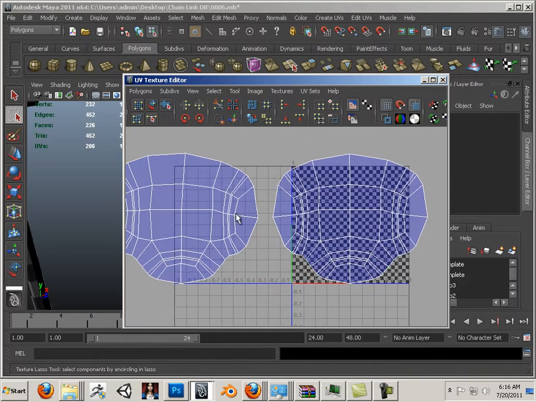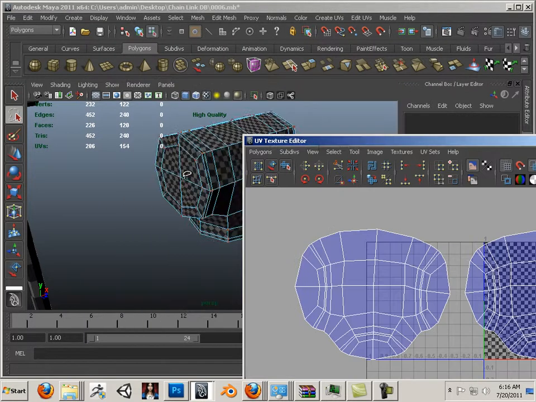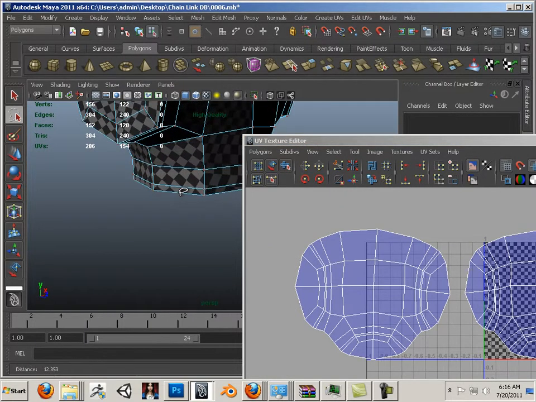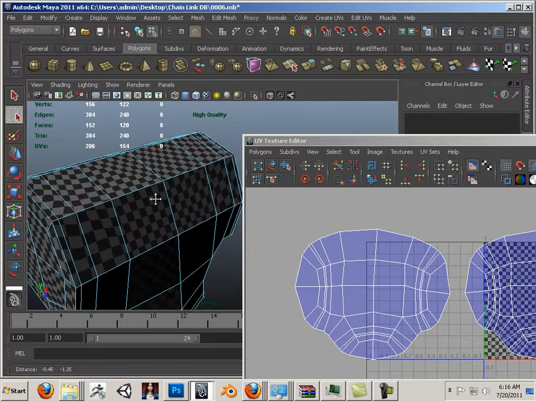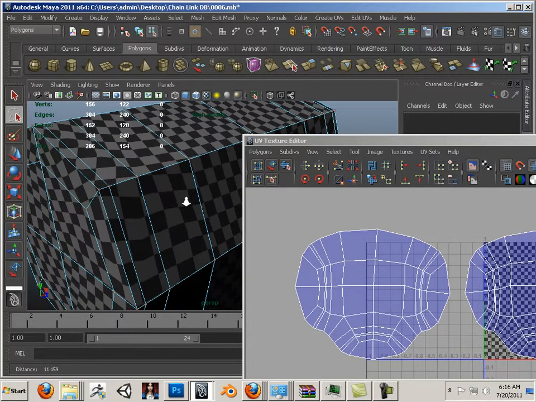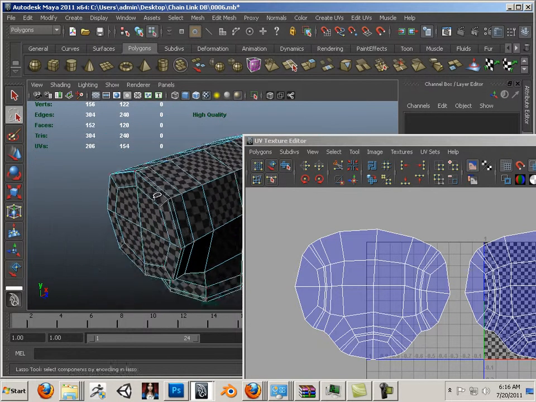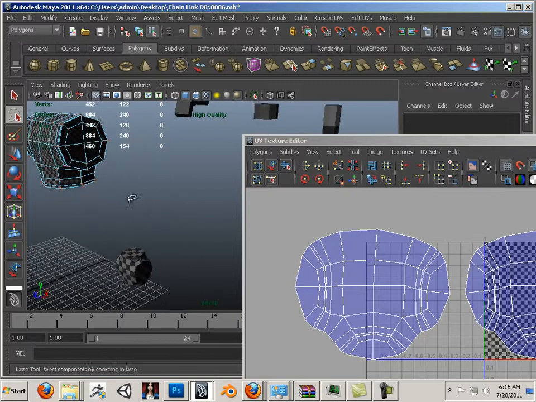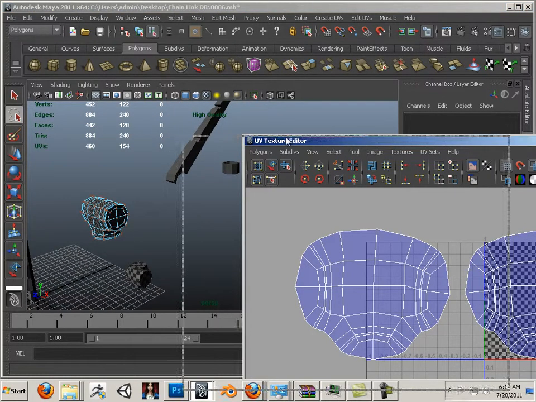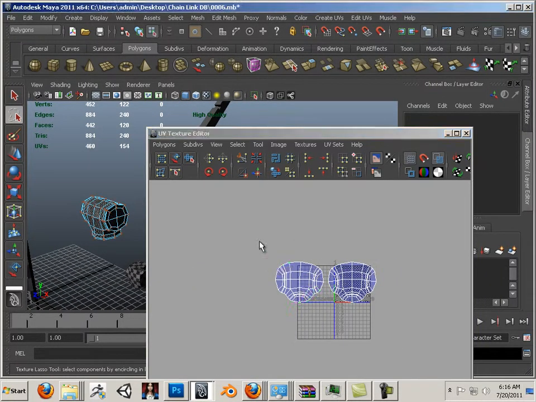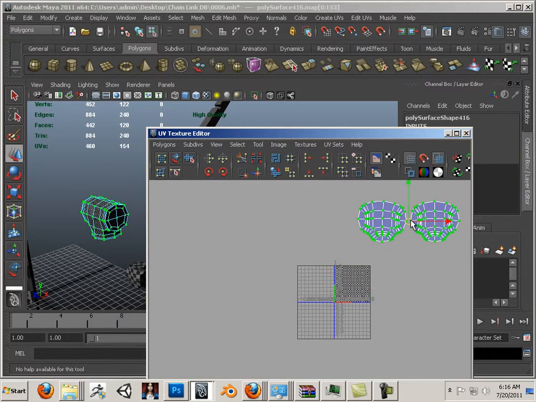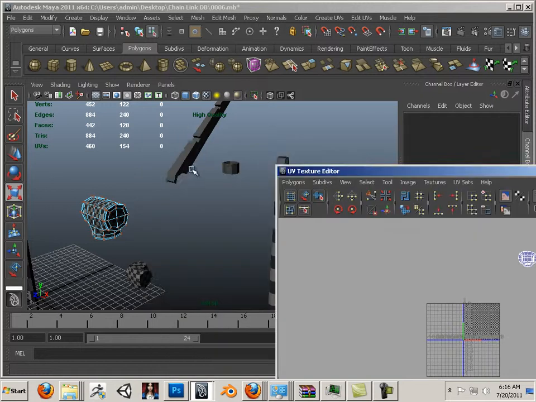Okay, again, I know I'm going to have some stretching here. Well, no, that looks pretty good. I'm going to go with that. So I don't see any really bad stretching going on. Again, I just UV'd all these. W on the keyboard, shrink them up, move some off to the side.